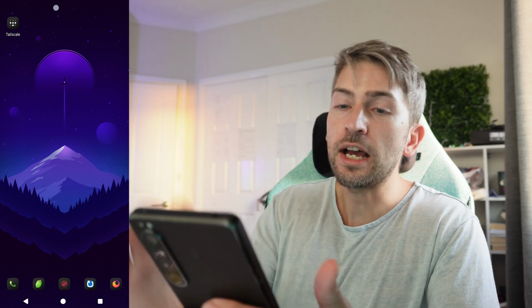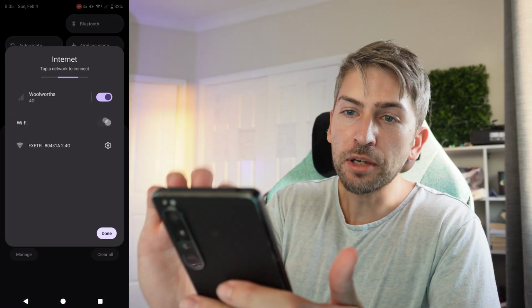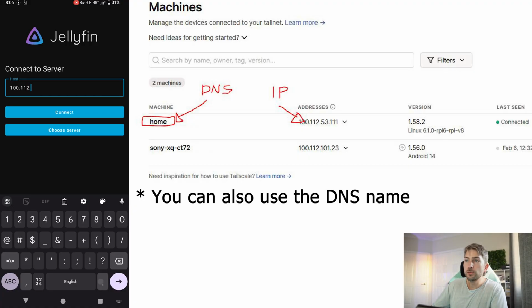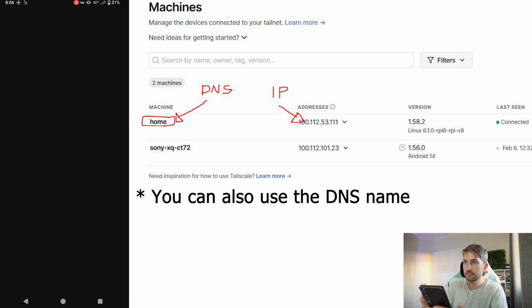If we want to access our home media server, first I'm going to go ahead and turn my Wi-Fi off so we're only using our mobile data. Now normally if I go into my media server app, for me I'm using Jellyfin, it won't work. However, because we're connected to our Tailscale VPN, I can open up Jellyfin. For my server, we are going to enter in the IP address of my Raspberry Pi. And there we have it. We can now access all of our movies, TV shows, and anime from anywhere in the world. This was incredibly quick and easy to set up.